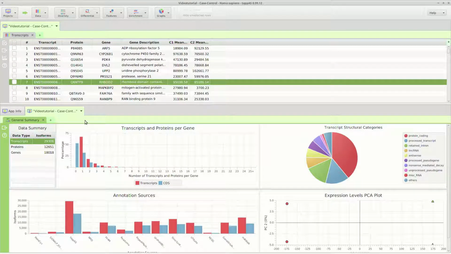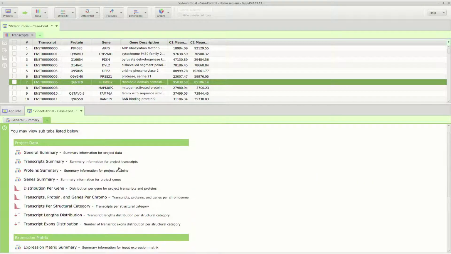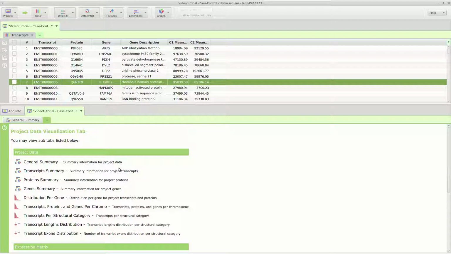To access the rest of the general summary visualization, we have to click on the plus button, next to the general summary subtab title. A similar plus button is included on the top panel and on the right side of the main table. A new subtab will appear, where we can access a menu including all of the general summary visualization options. As an example, I will show you the genes summary.